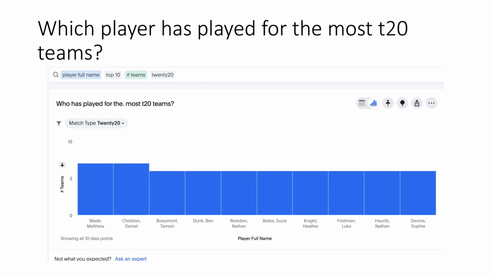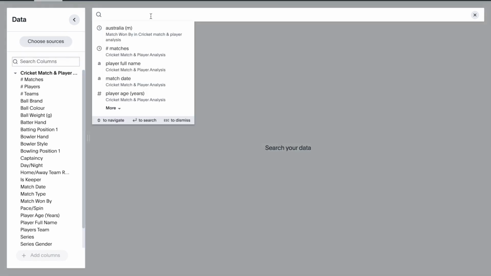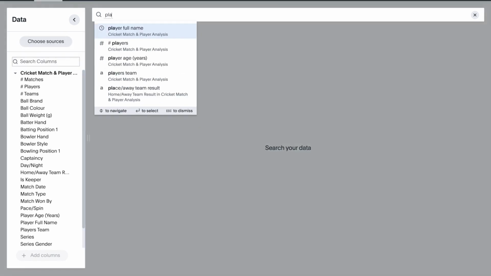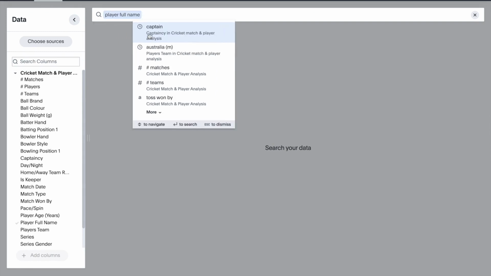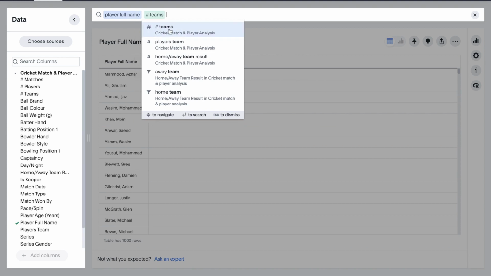The first question, the way I want to investigate, is to understand which players have played for the most T20 teams. So very easily, I can just start typing into the search. We want to do a search for the player's full name. We want to find the number of teams that they've played for. So this is where the search is returning to me suggestions. Player full name, here's the number of teams.